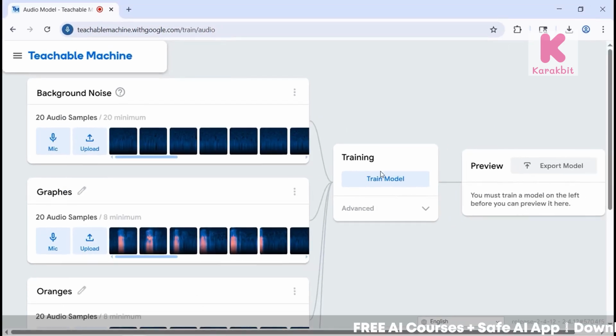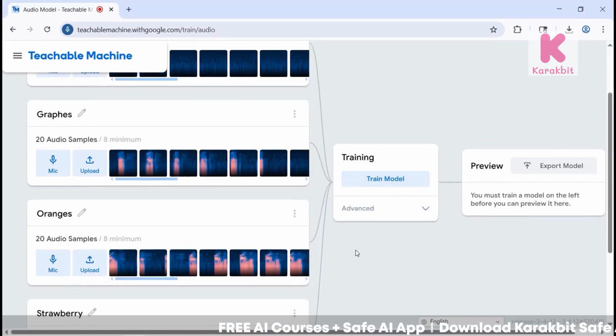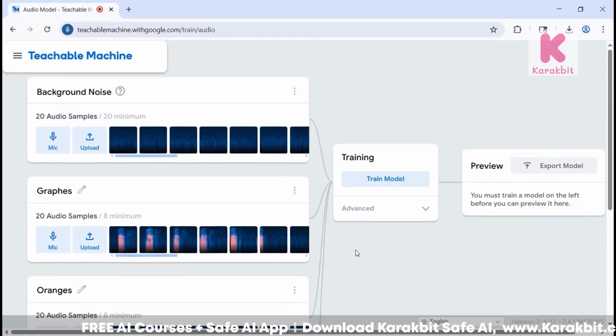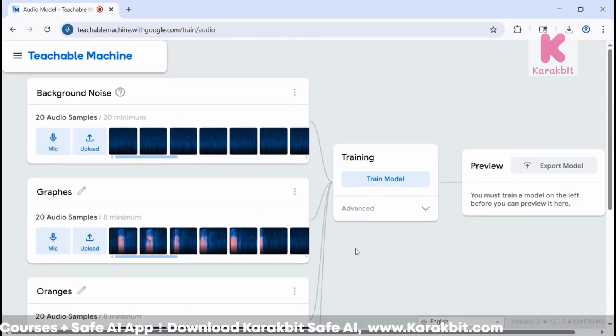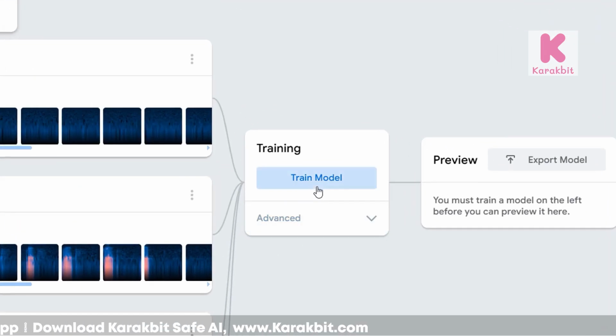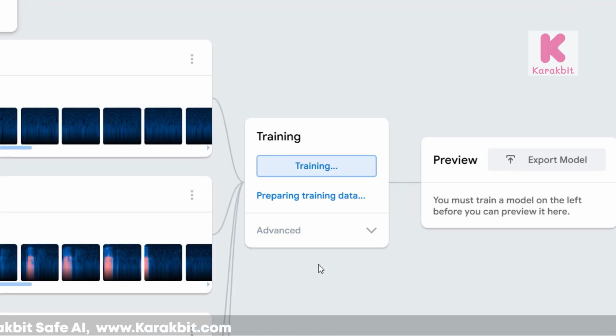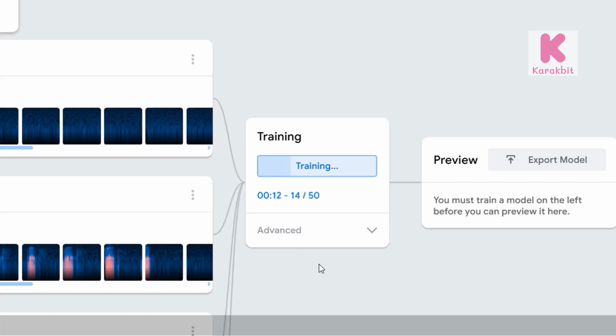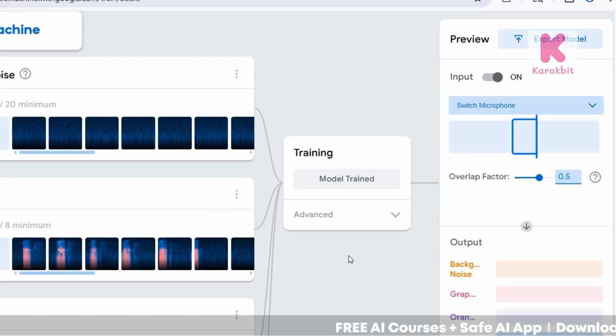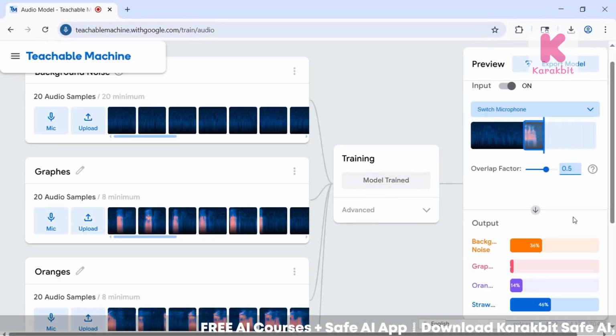Alright, now all 4 classes are loaded up. Time to train the model. Hit the blue button that says train model. The AI will study every recording and learn what makes grapes sound different from orange or strawberry. It will take about 30 to 40 seconds, and don't close the tab. Awesome, training is now done.